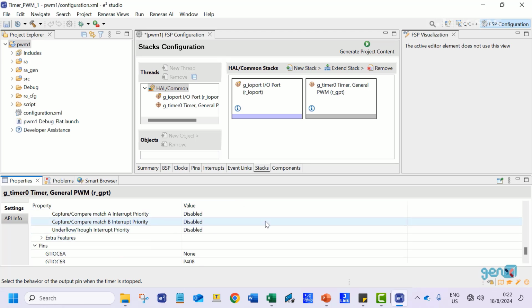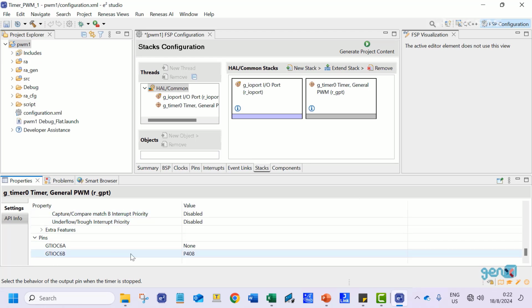Next, we need to ensure that the actual pin number has been assigned to this GTIOCA pin. Since we are using channel 6, the pin is called GTIOC6A. And we can see no pin has been assigned to this.